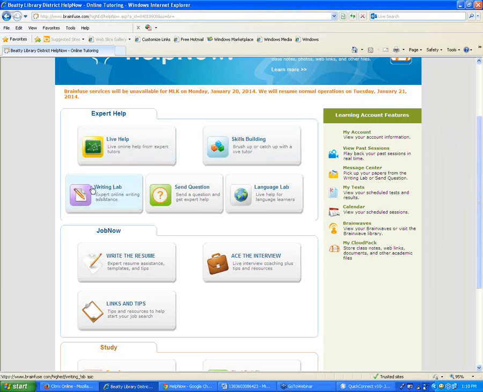For the Writing Lab though, and some of the other services we'll look at, each student will need their own unique username and password. So if you click on the Writing Lab, the system will take you to a page that asks you either to sign in, if you have an account already, or to create an account. The account is of course totally free. The only thing that that student or patron needs to give us is a username and password, and those can be whatever they would like.